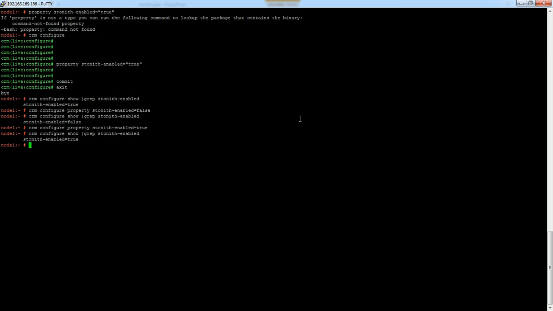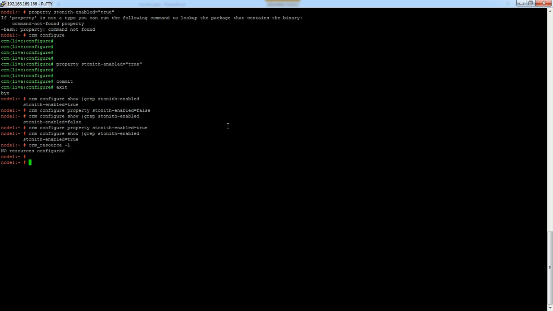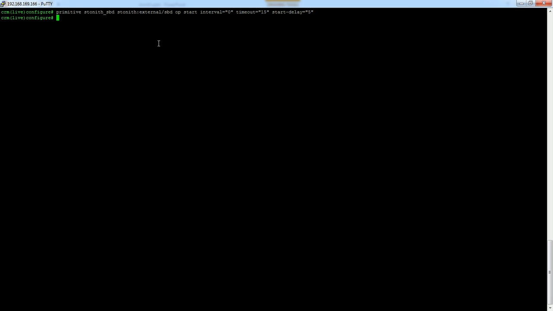So now I need to create primitives for storage. If I do crm_resource, just to show you one more time before creating, it is saying no resource configured, so I'm going to create a resource now. Timeout is okay, I don't need to specify, it's not a mandatory option. So next I'm going to create a primitive for storage. I have to go to the crm configure shell first, and once you are in this shell, run this command.